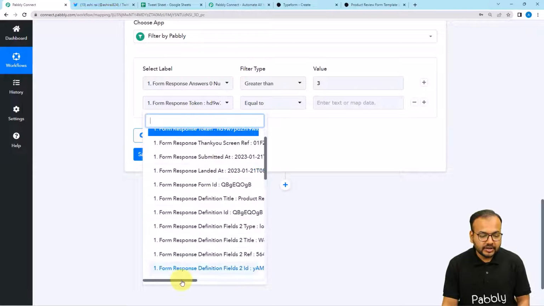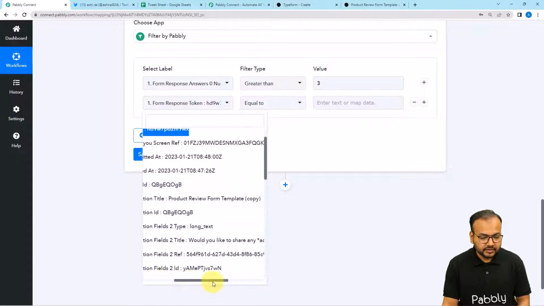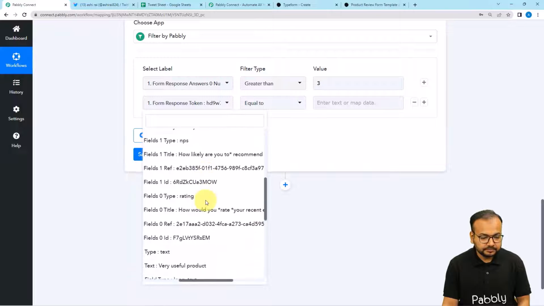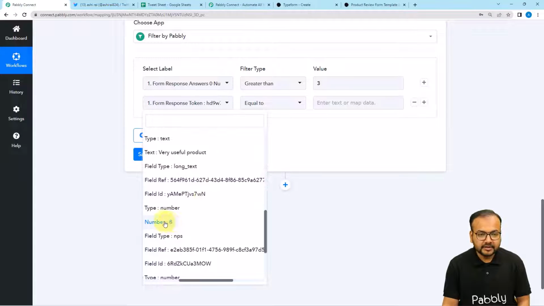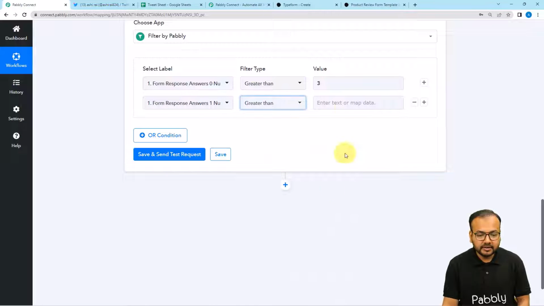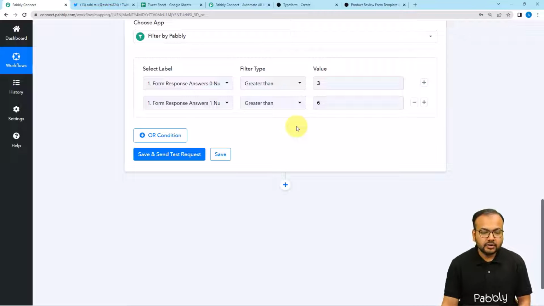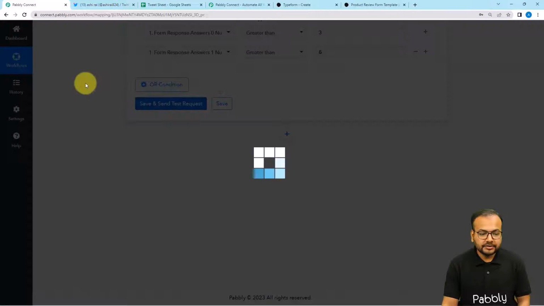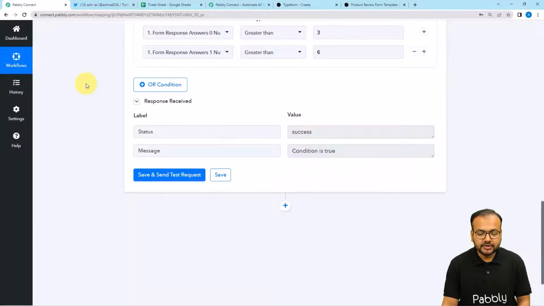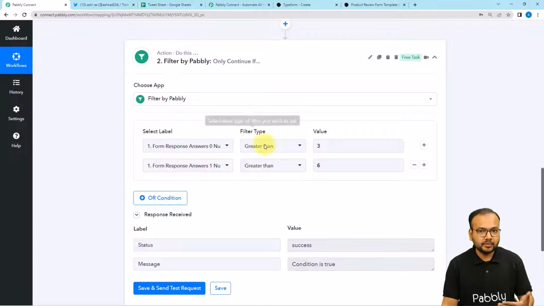Now this time I'm going to select the label of the recommendation score that we have received. So you will see the recommendation score here. Here it is showing 8. Select this, then select the filter type greater than, and here I'm going to put 6. So whenever the recommendation score is greater than 6 and the star rating greater than 3, then only the workflow will continue. So click on save and send test request, and here it will show the condition is true. Okay, because this condition is actually true according to our response that we have fetched.